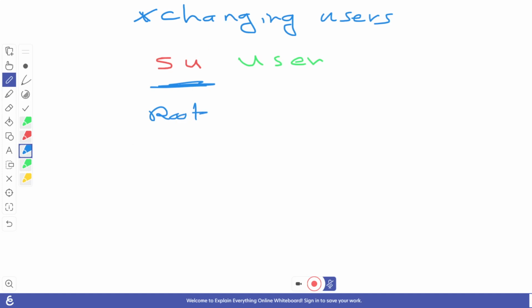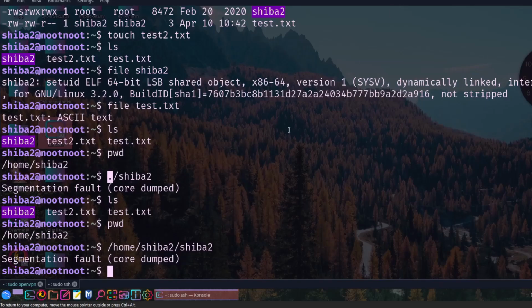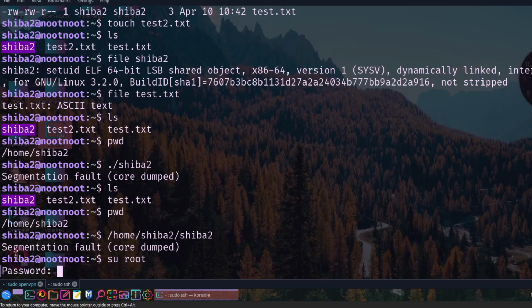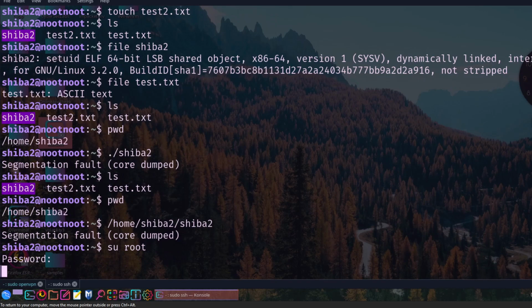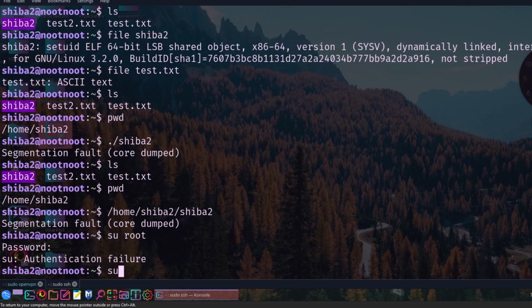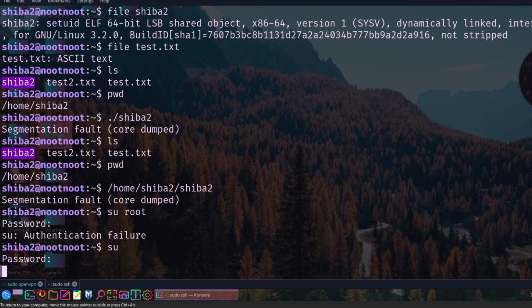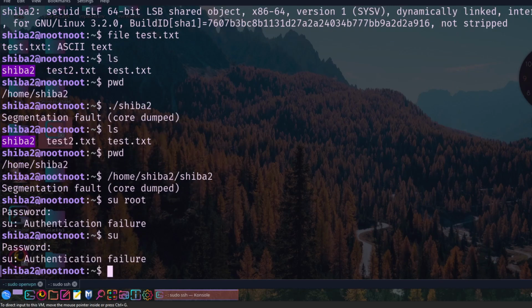Okay, so for example, su root will change to root, right? But we don't have the root password now, so it will give an authentication failure. Su alone will also change to root, but that's not possible now because we don't have the password. Su Sheba3 will change to Sheba3, given that we have the password for Sheba3. Okay. All right.